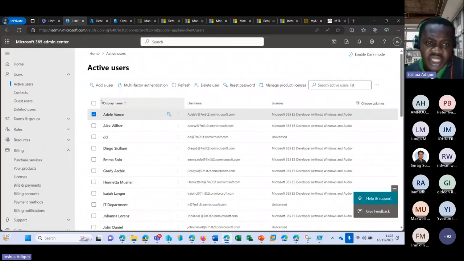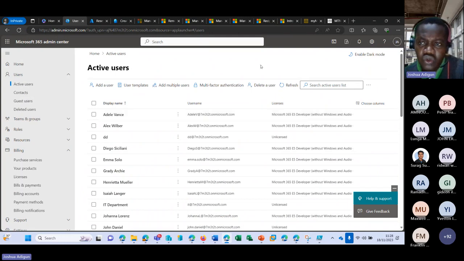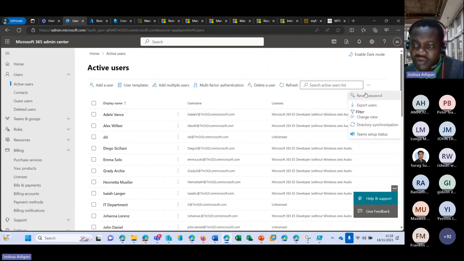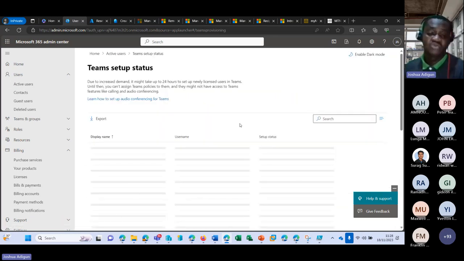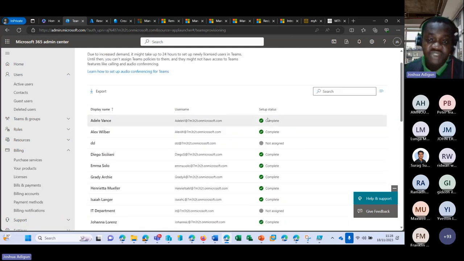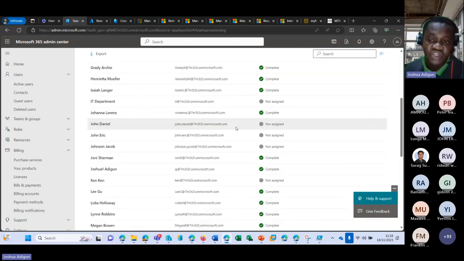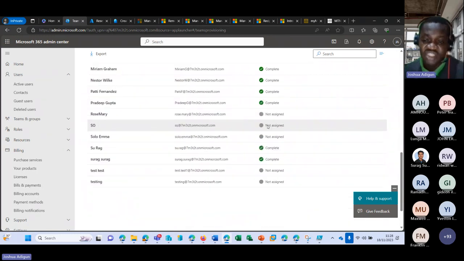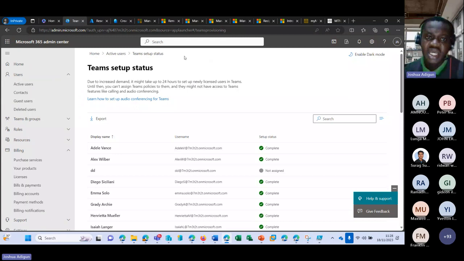Yeah, then I can come here to click on more things. I can see change view, I can see directory synchronization. So basically, the team setup status shows if Teams is set up for certain users in the organization, especially for those that have licenses. Yeah, so Teams is set up, meaning they can use Teams.